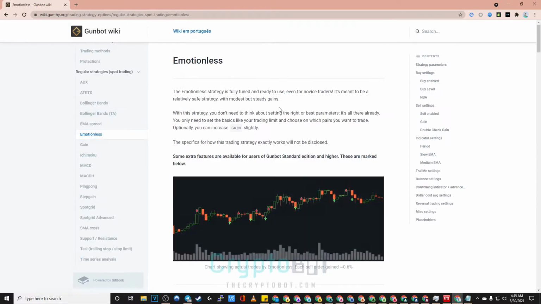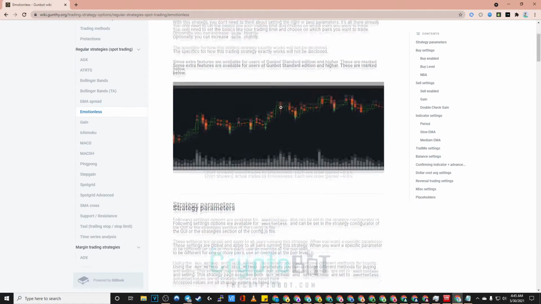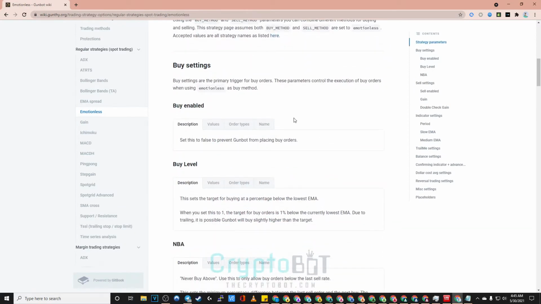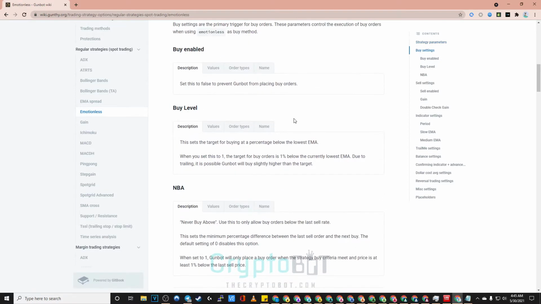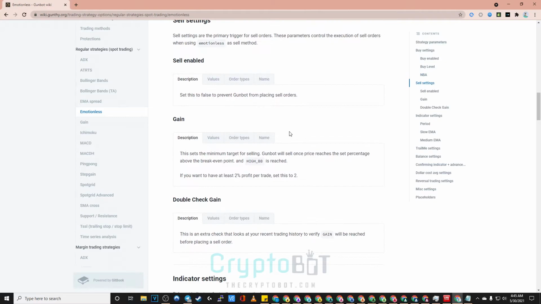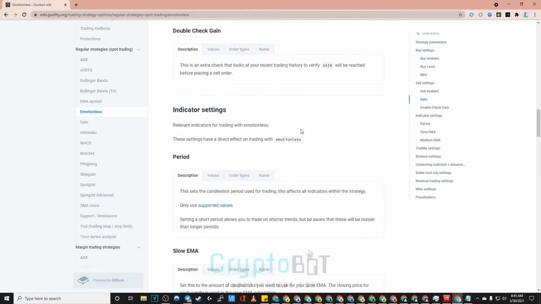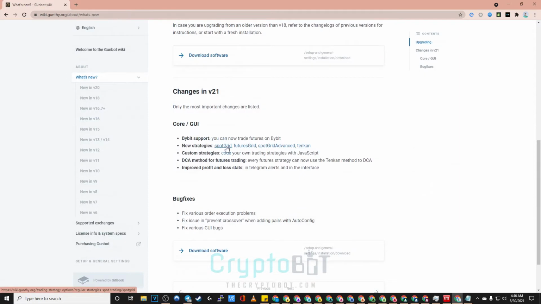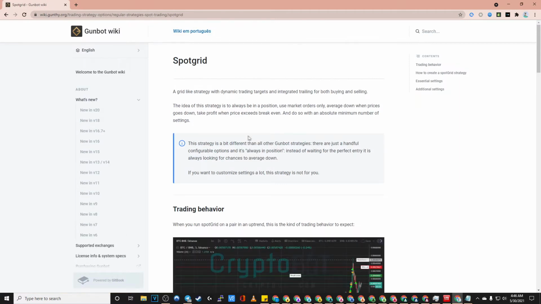Within the spot trading strategies that we've made available, we of course have some of our previously provided strategies, such as Emotionless, which is of course one of my favorite. But even with something as simple as Emotionless, there are a lot of different settings you can personalize in order to truly reflect how you feel the market is going, or how maybe you feel the market might go.